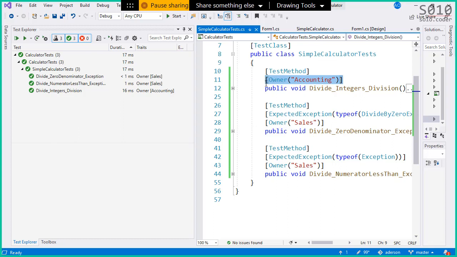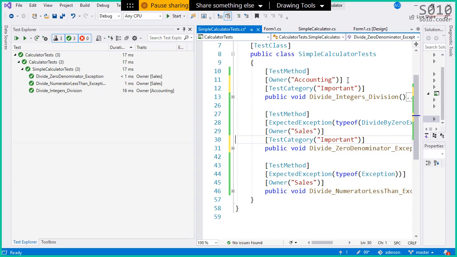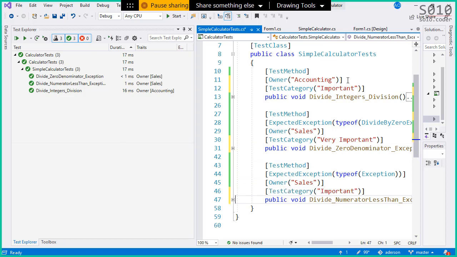And we have another one. So we have owner, which you can give a name. And we have test category, which is also a name too. And I can say that this first test is important, but the second one is actually very important. And the last one is important as well. So we can create, or not important, or less important.